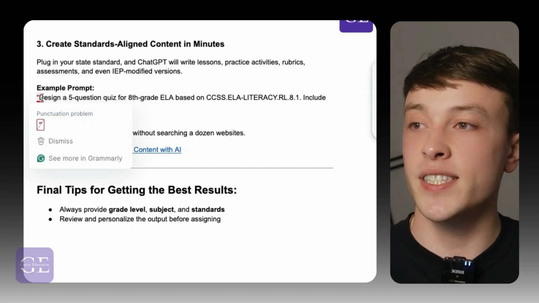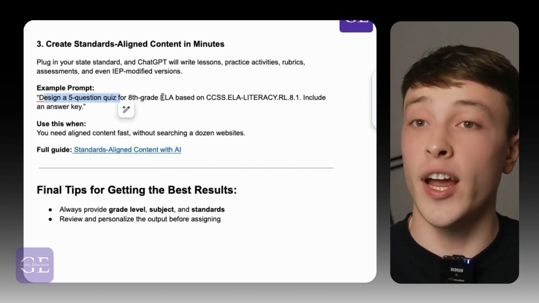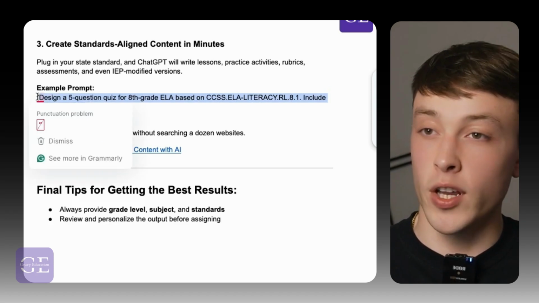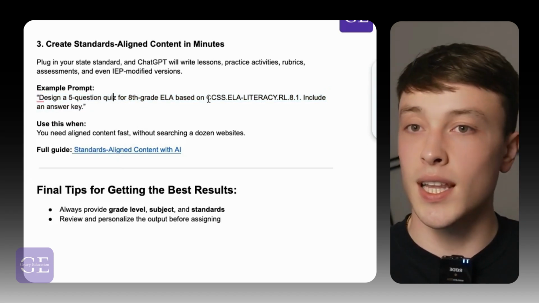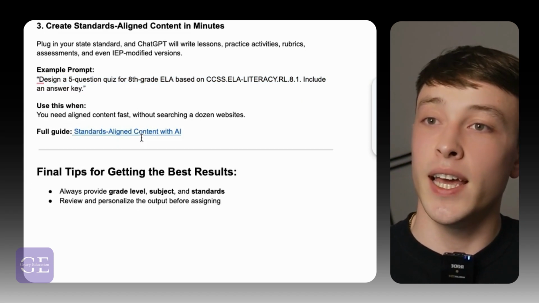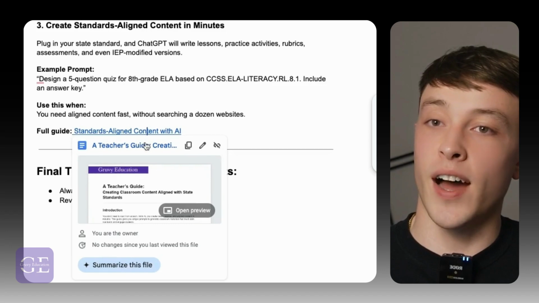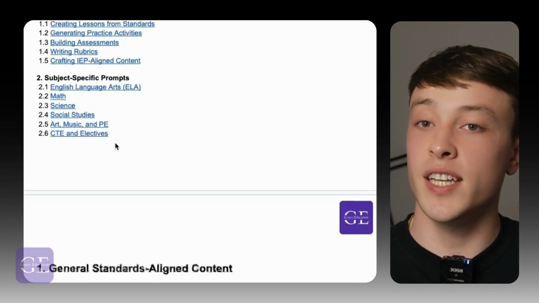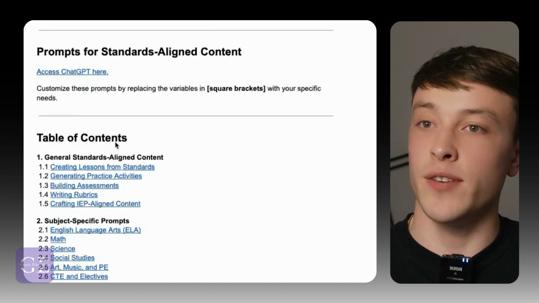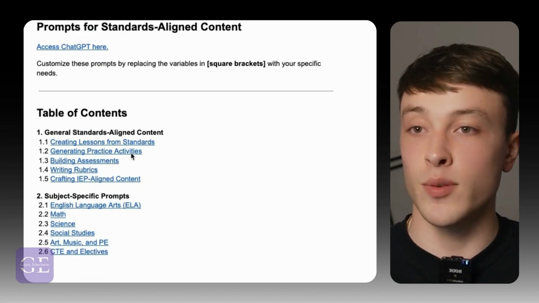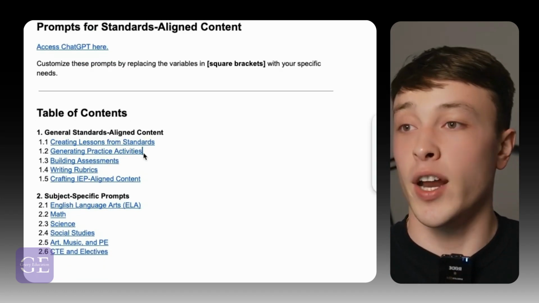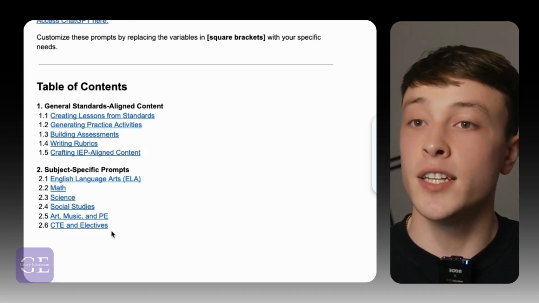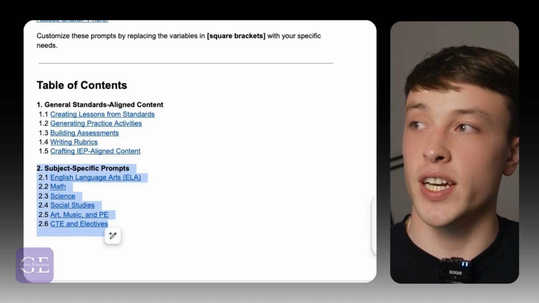For example, here I said design a 5-question quiz for 8th grade ELA based on this state standard. Include an answer key. So if we were to use a prompt like this, we're going to get a quiz aligned to this specific state standard. And again, in this document here, you're going to find another document that is going to walk through how to create standards aligned content in a bunch of different, very specific scenarios, like creating lessons from scratch using a standard, creating practice activities, assessments, rubrics, IEP aligned content. It's also going to break it down for specific subjects as well.